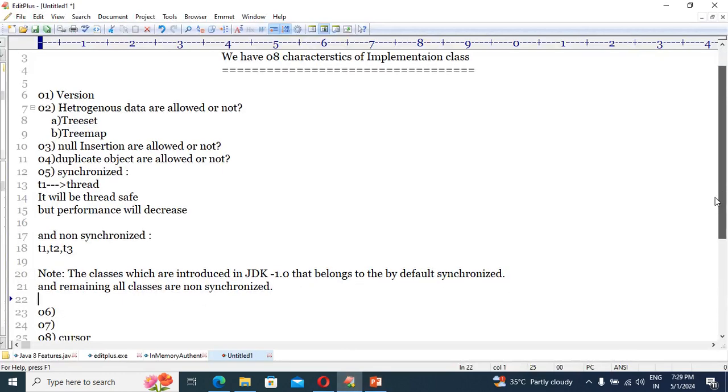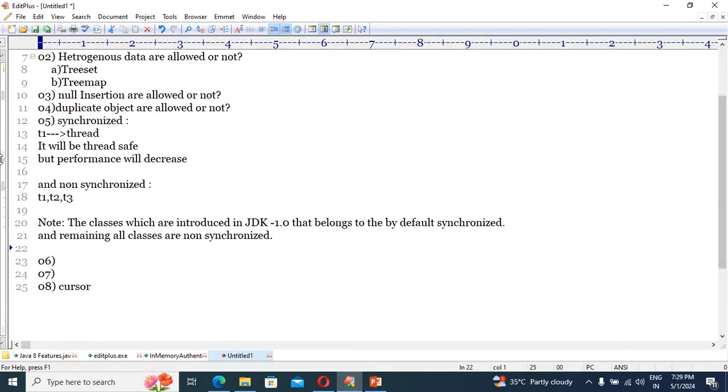Now let's move to Edit Plus, where we are writing all the characteristics. Now guys, we'll come to point number 6. Till point 5 I hope you are clear, correct? Guys, point number 6: insertion order preserved or not.